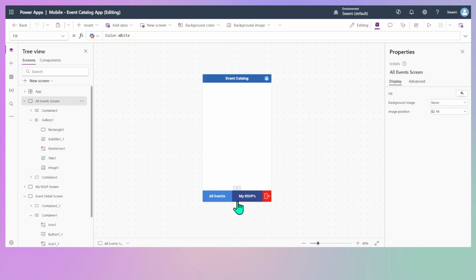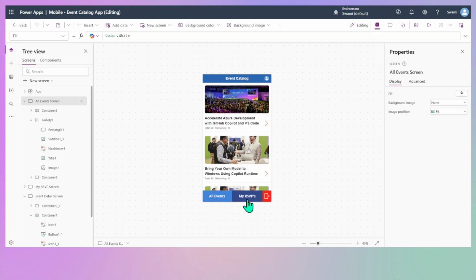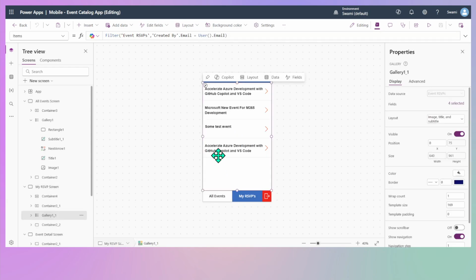Now for whatever RSVP I did, there is another screen for it, where I am filtering the records from the SharePoint list. I'm just filtering the RSVP list using the created by email, a simple filter, so that I can see only my RSVPs.